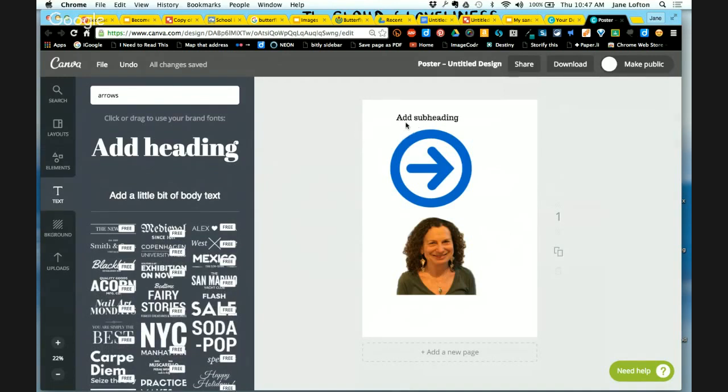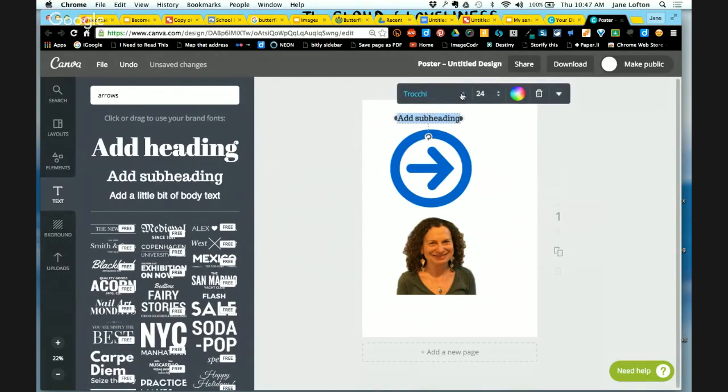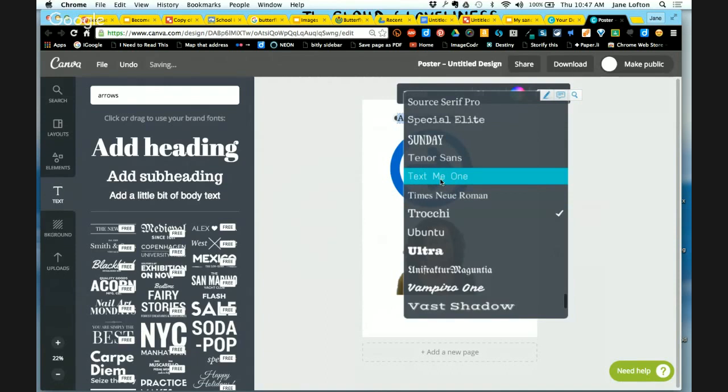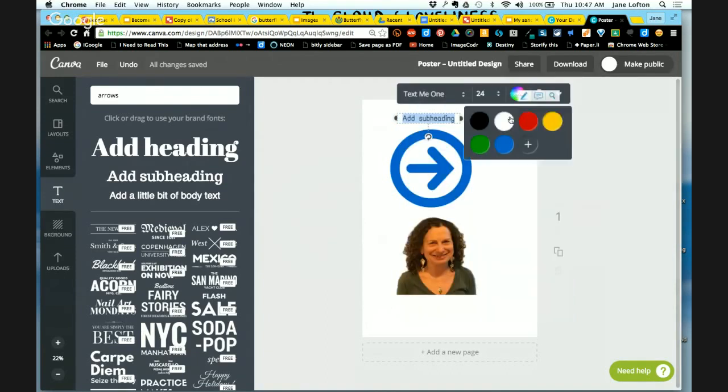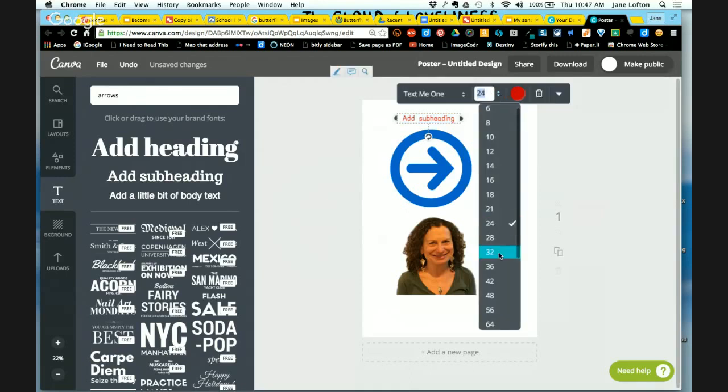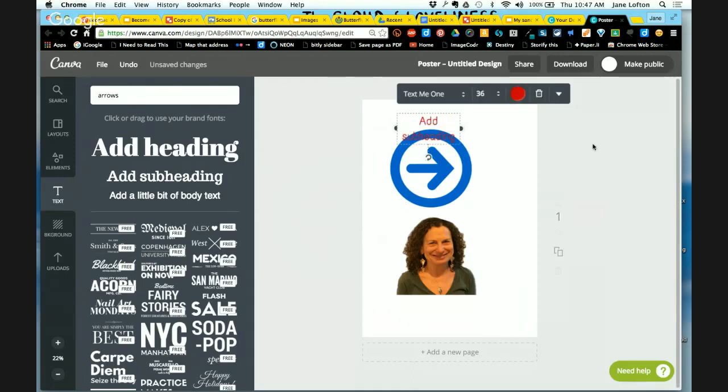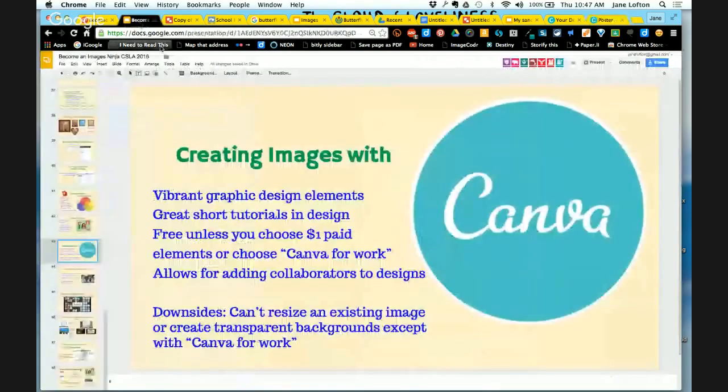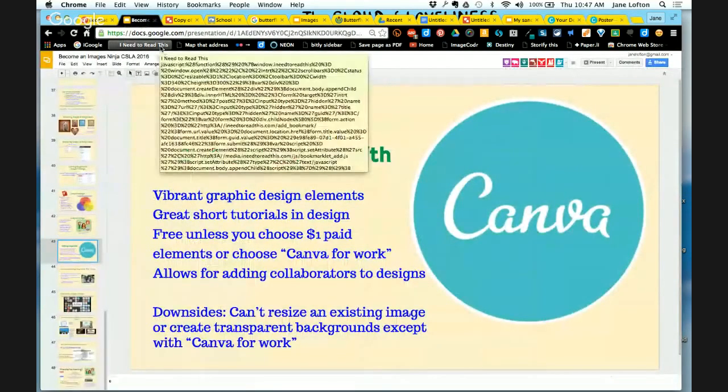They have different kinds of text, but then you can change the font. You can change the colors. You can change the size, and so on. So spend some time exploring it. I would say for the graphics that I create, I do about 60% maybe in Canva now, 40% in drawing.